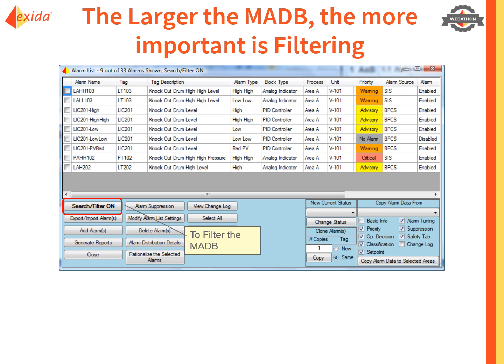Where a main alarm database becomes quite large, it's useful to be able to filter the alarms into temporary groups. This filtering is quite powerful and enables you to effectively group alarms in a relatively sophisticated manner. And that enables you to rationalize just one alarm, and then you can rationalize the whole group by copying the attributes of that one alarm to all the others.